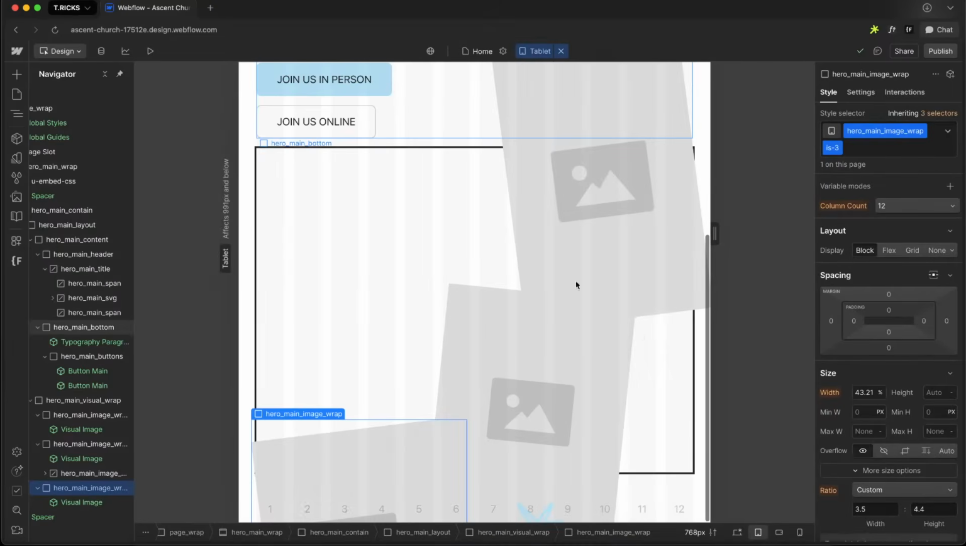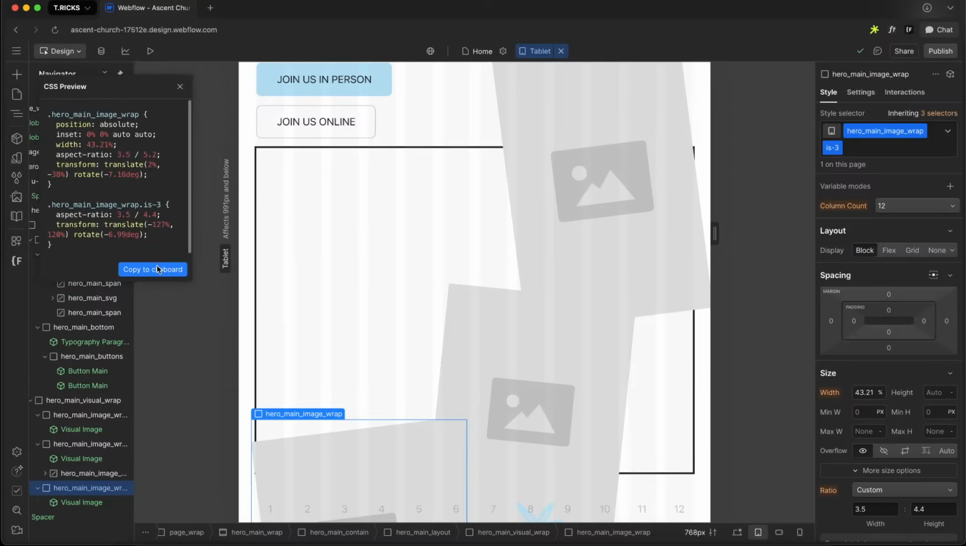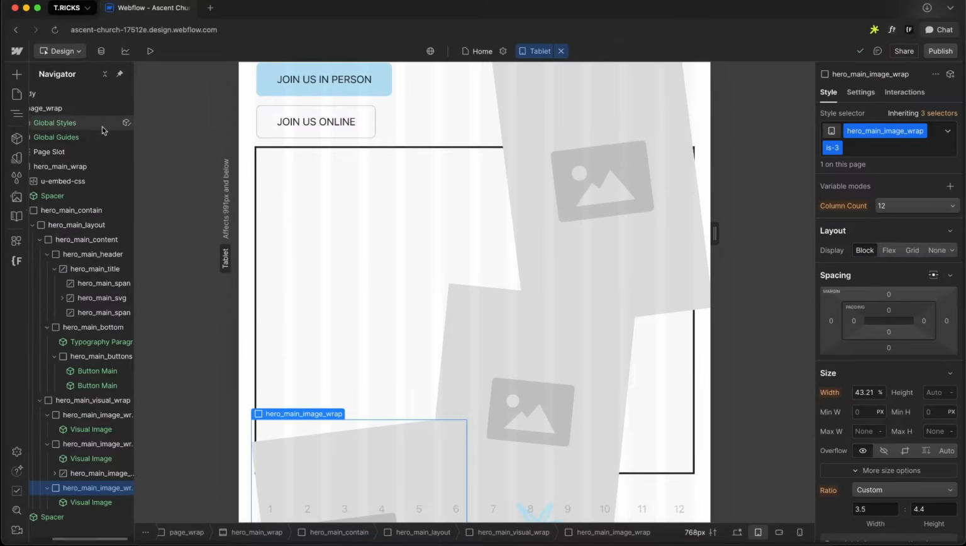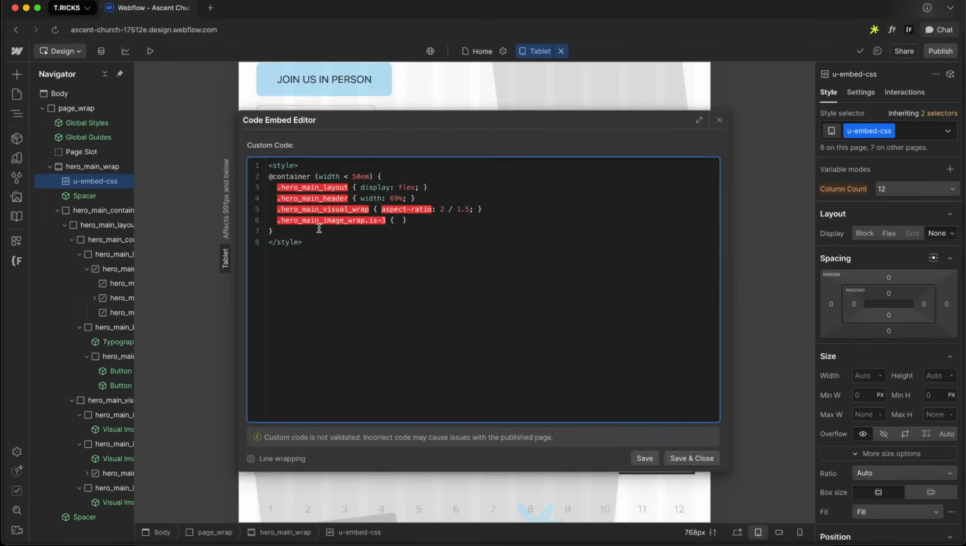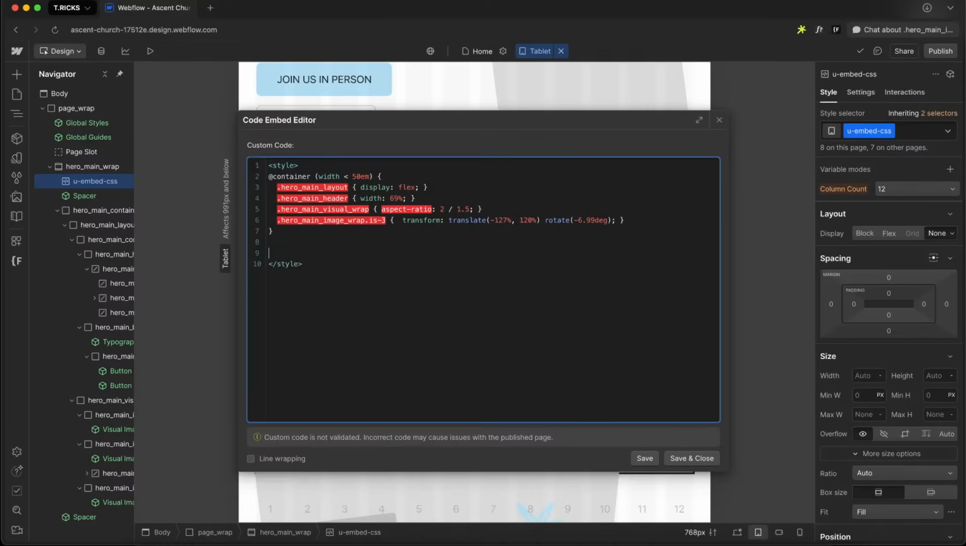I'll just override it, because we might want different rotations on mobile anyway. Let's copy this. Let's head over to our embed. Let's paste it in. And this is what we want. So this is for is3. Here we are. Going to plug that in there. Cool. So that's for is3.